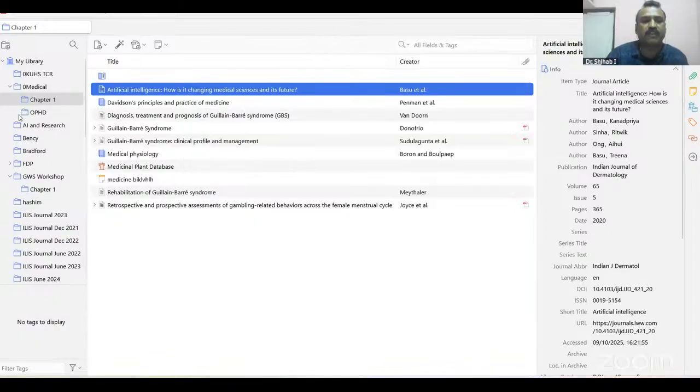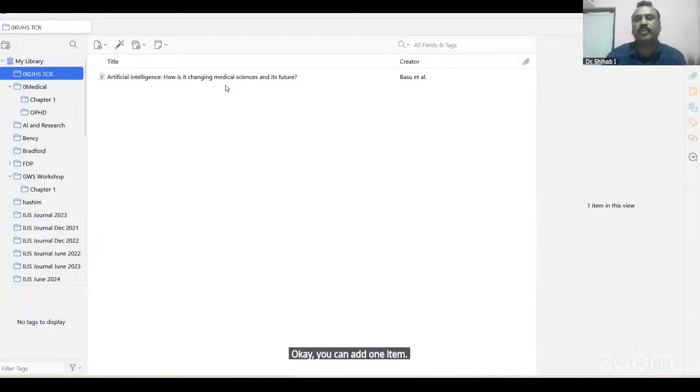Like you can add it, one item. I add one item. Like you can add it to anywhere else. Okay. Shall I go to the next step?